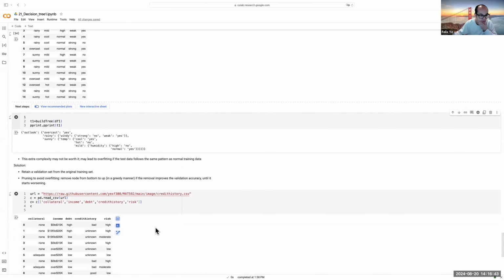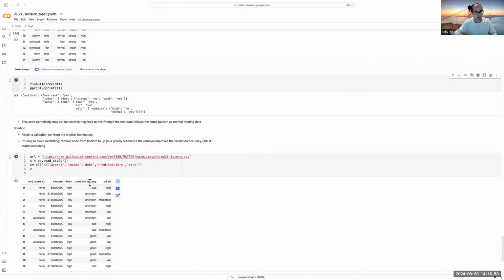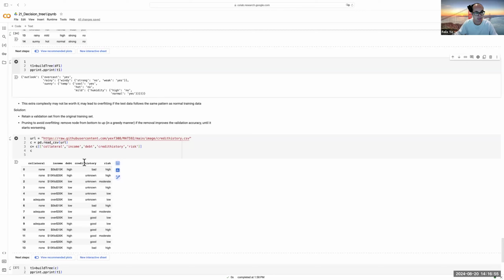So let's try a different data set here. Another way is you can do some pruning if you need it. This is another very popular data set. It's about a bank deciding whether to approve a credit line or not. You have collateral, income, debt, and credit histories. Then the target is the risk. If the risk is high, you won't approve the credit line, and so on.